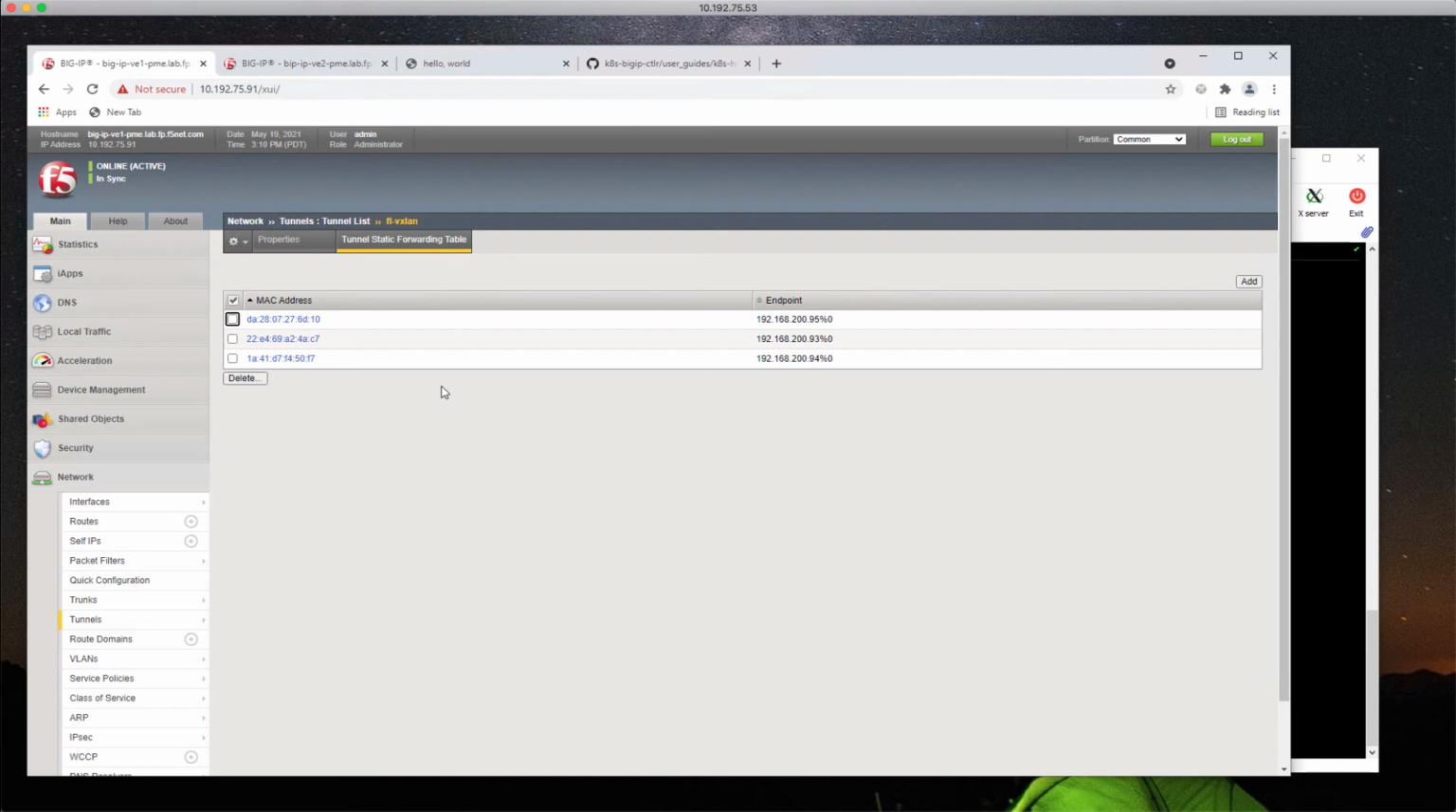Now, here's what's really important. When we configure high availability, we're actually going to disable the syncing, or the synchronization, of the forwarding database entries when we do a manual sync. So when we sync the configuration between the 2 BIG-IPs, we're not going to sync or share this information.